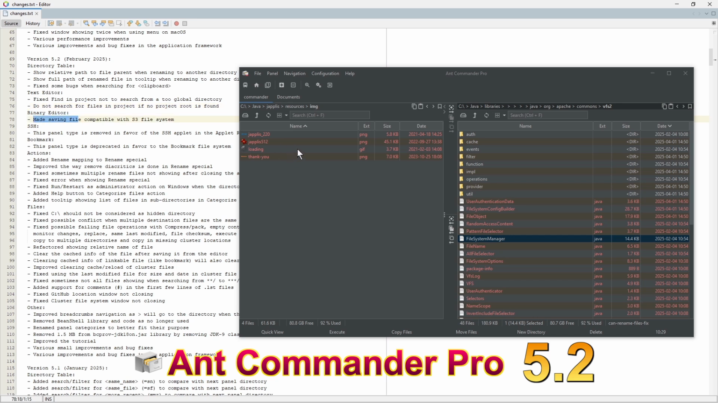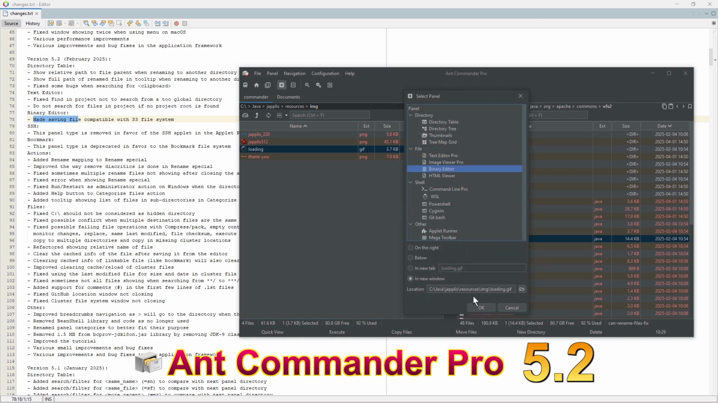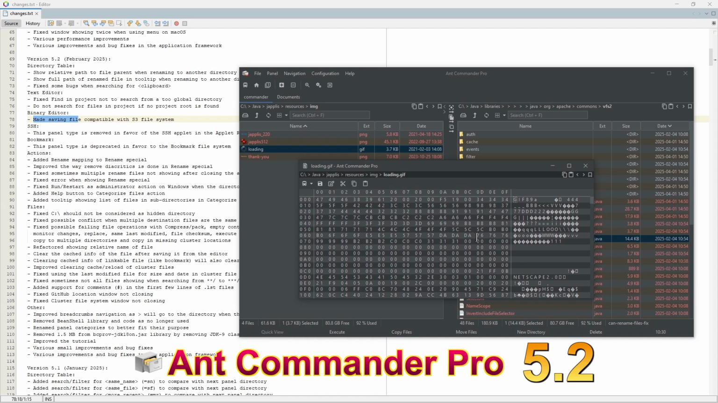Binary editor, so let me show you the binary editor. It's also here. Let's update some binary files like GIF files. And now it's also compatible with the Amazon Web Services S3 file system.